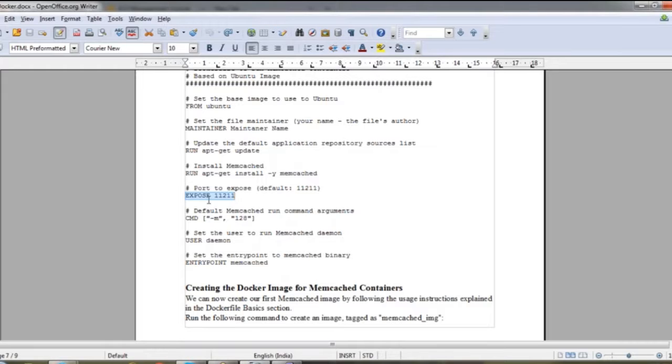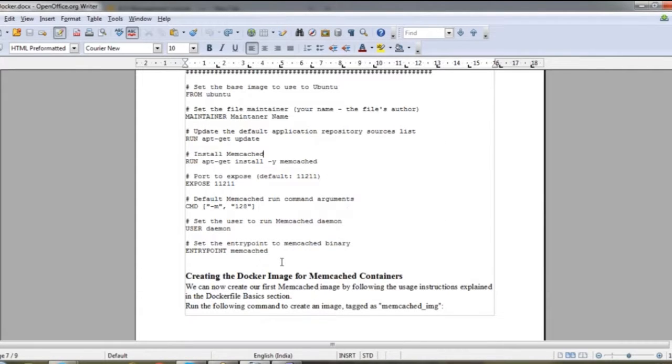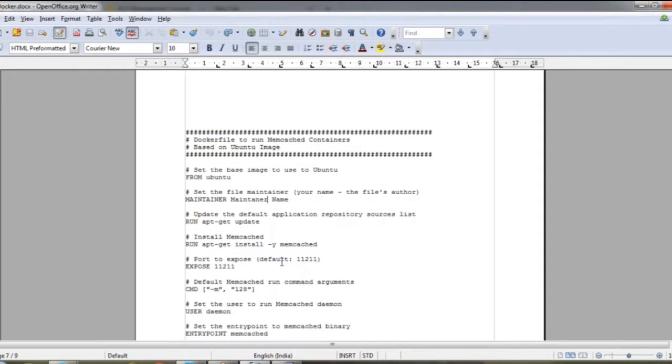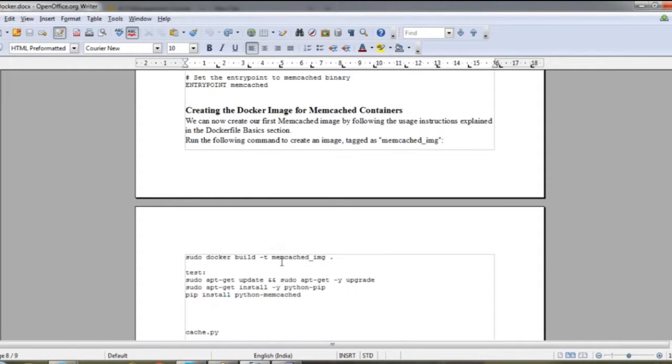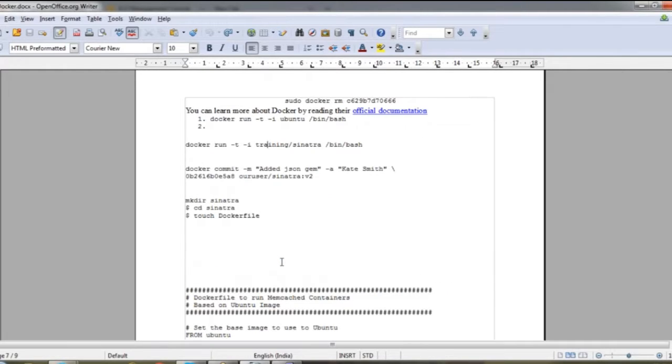And then I have to run CMD with some arguments for this container, -m 128 and set the user to daemon, and set the entry point as memcached. That's it. And this is what my Dockerfile will do. So using it, how am I going to create the image? I'll do sudo docker build -t memcached_img. Because this will be tagged as memcached_img, we'll be using it to start running a container. When we start running a container with it, it will actually try to do all the operations we have asked it to do inside a container. So that is about a Dockerfile.